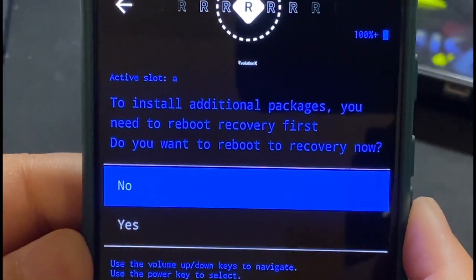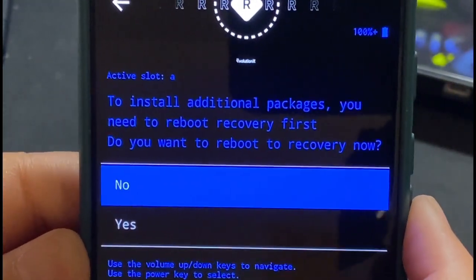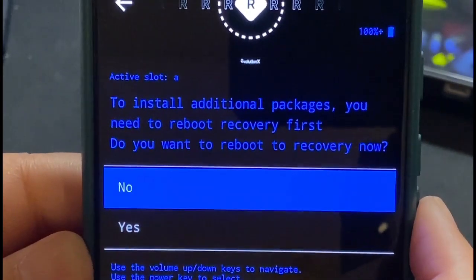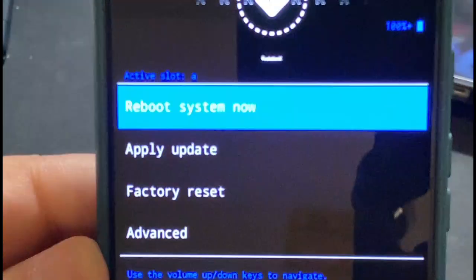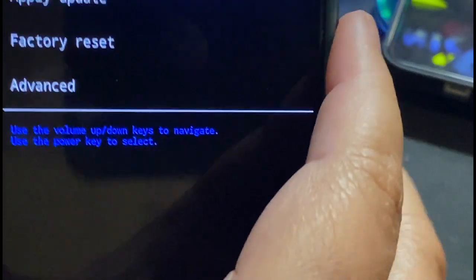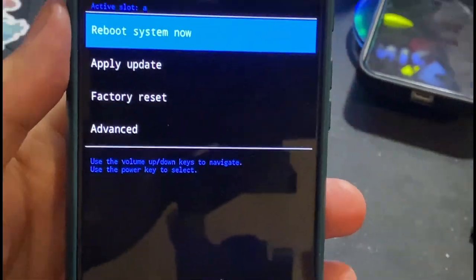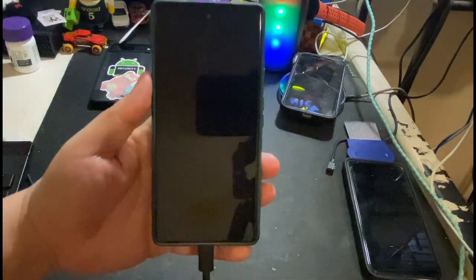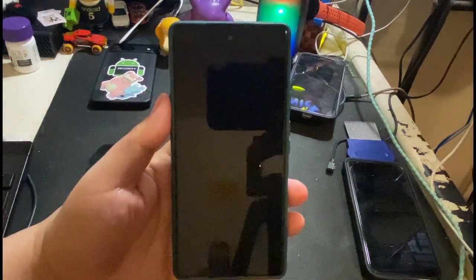Hit no. And there's a little message that tells you if you want to add additional things, like if you want to add root, you want to flash Magisk, this is when you would do it. But I don't want my device rooted. I just wanted the custom ROM. So we'll reboot to system and you guys will get a look at the initial setup, well, startup of the Evo X Android 14 based custom ROM.